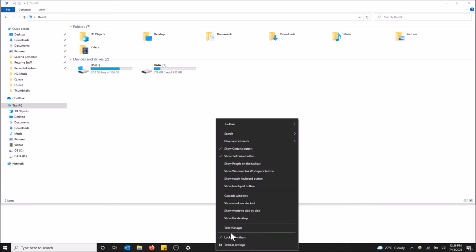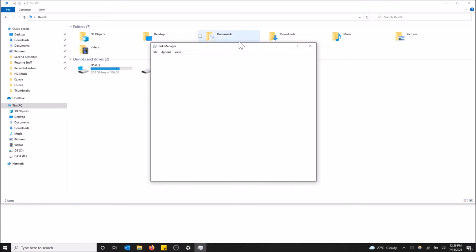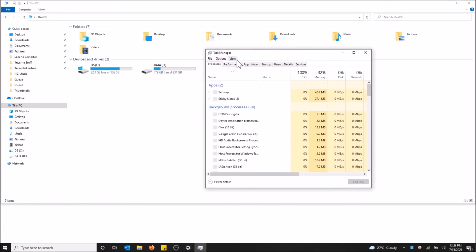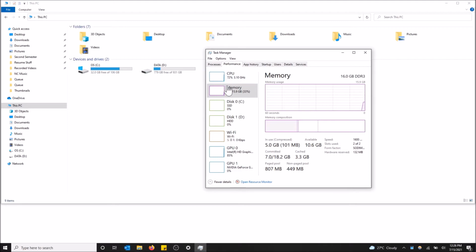But yeah, just one more time for you guys. On performance, here we go. So C, right here, it's an SSD, solid state. D, right here, HDD, hard drive. That's the main point right there.